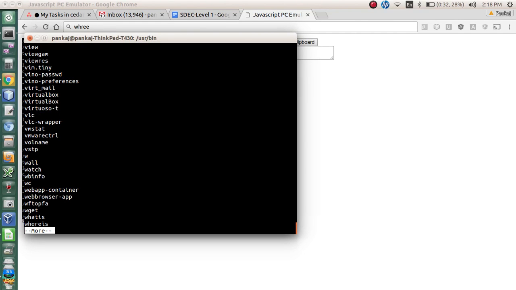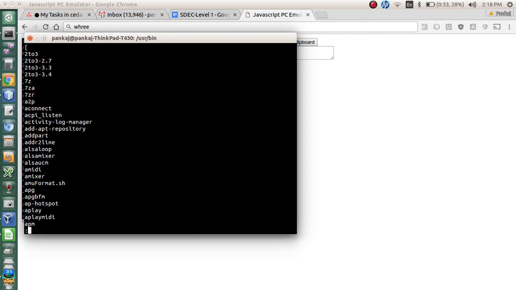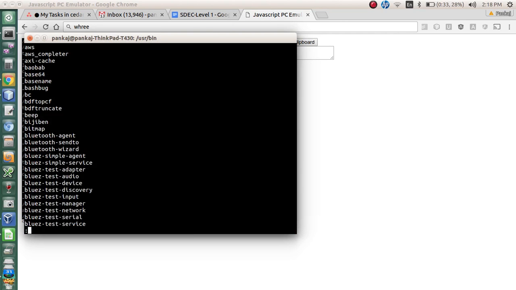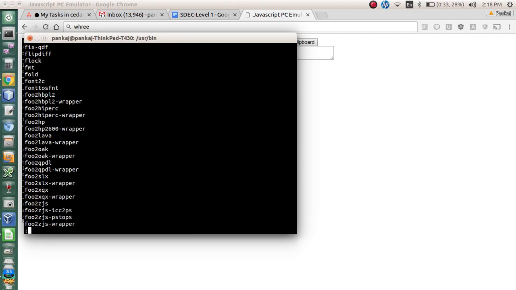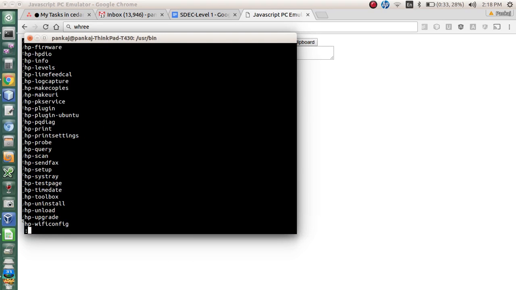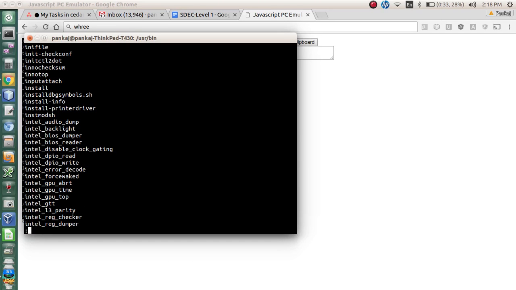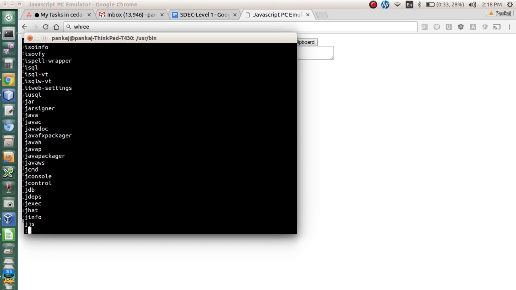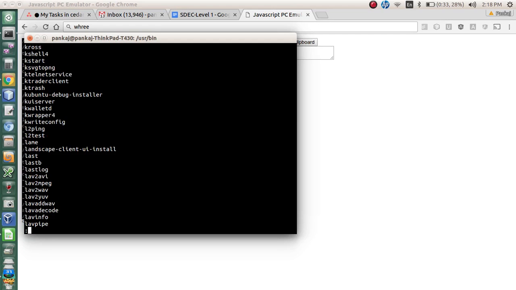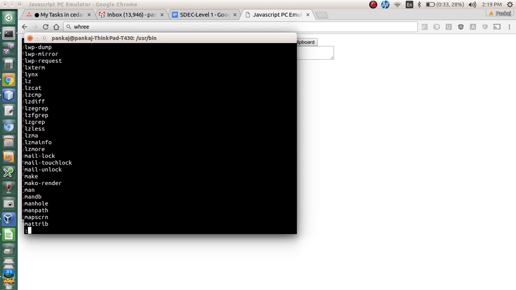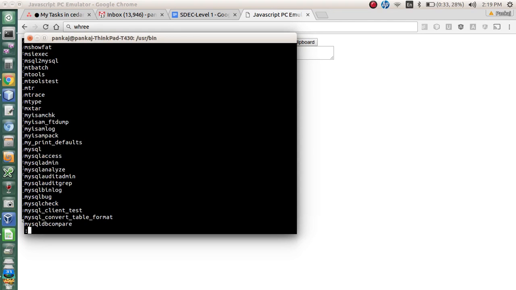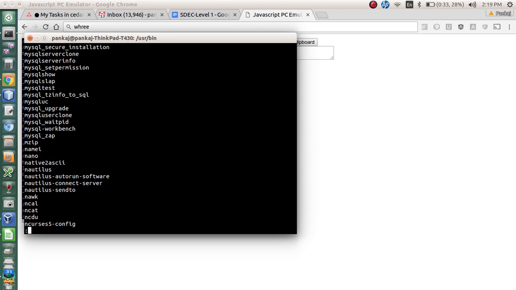I just think I missed it. Will less help in this case? No, more or less the same thing. I can use a grep, but I'll have to explain what a grep is. These are all programs that are available in /usr/bin.